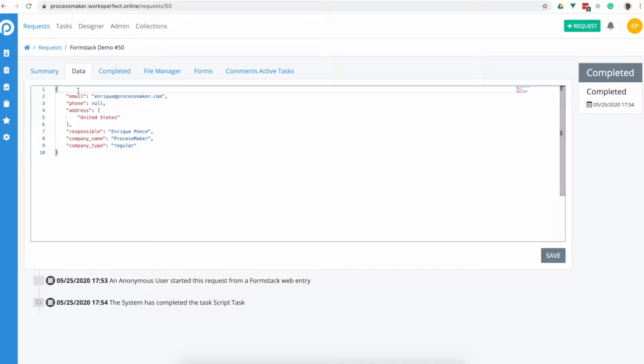Okay, I have the email, the phone, the address, the responsible, the company name, and the company type that is calculated by the script task. So right now you are collecting information from Formstack, and ProcessMaker is storing the information inside a request. Okay, let's do the second part of the demo.